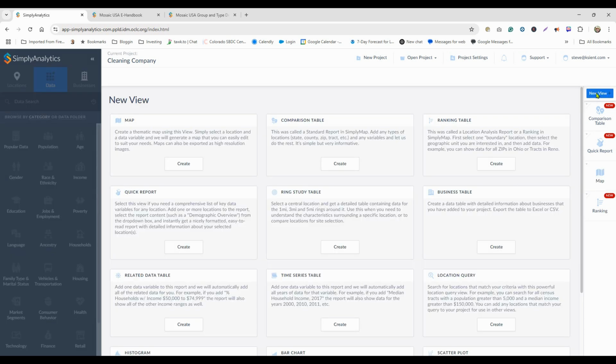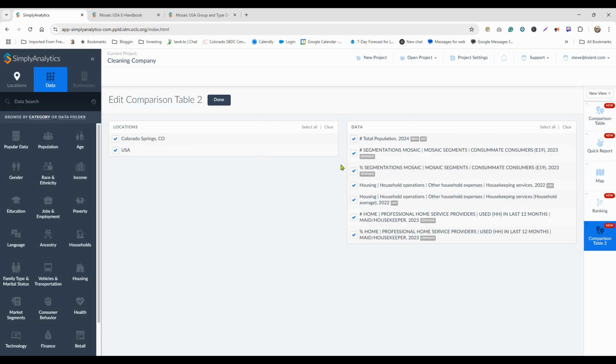So another view, these are all the different views. Map is what we've just been playing with. And of course, you can create a new map with a new version of what you're looking for. Comparison table, ranking tables. I would say that these two are probably the only ones that we generally use, but I could do, let's say, a comparison table.